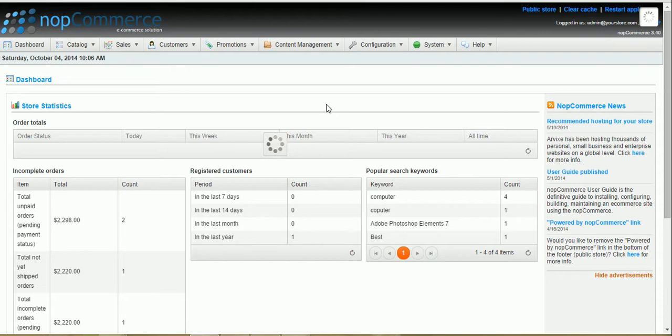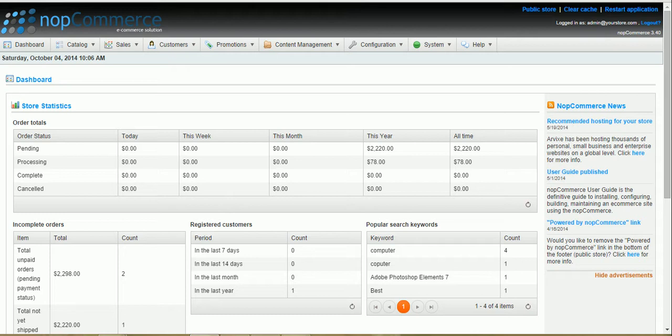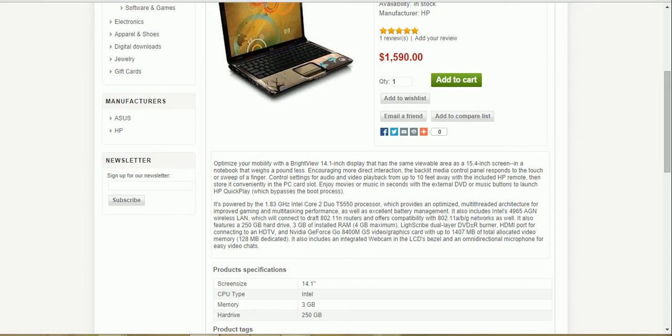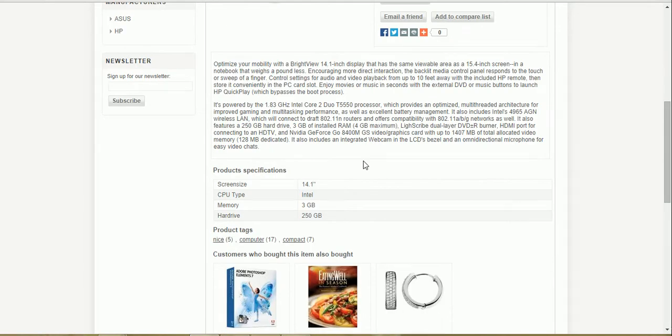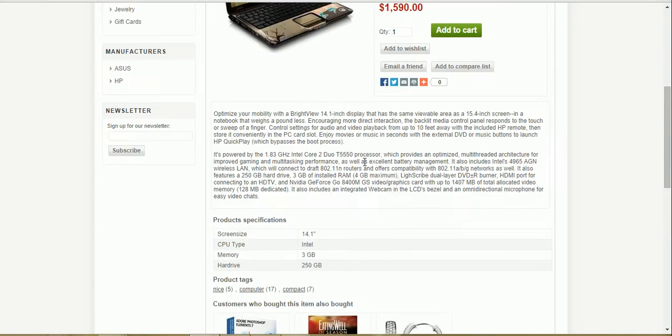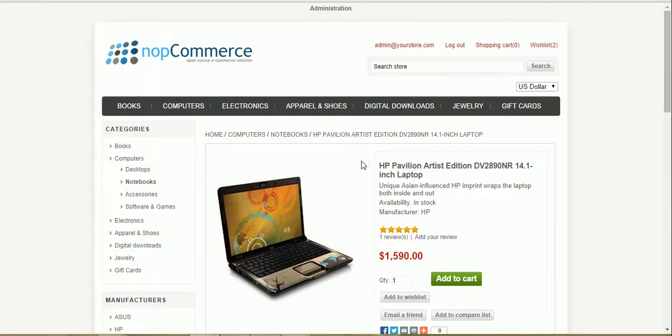So I'm considering that you have copied the folder and put it in the right place as explained in the installation process. Log in to your Knob Commerce store admin panel if you have not already done so. You can also open one of the product detail pages so that you can verify the effect of your plugin side by side.